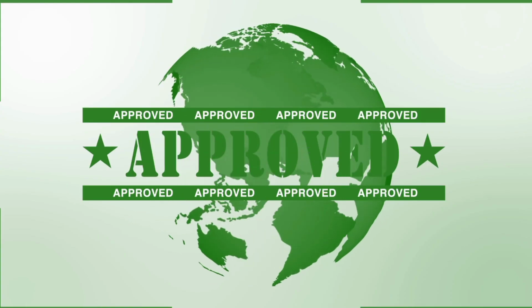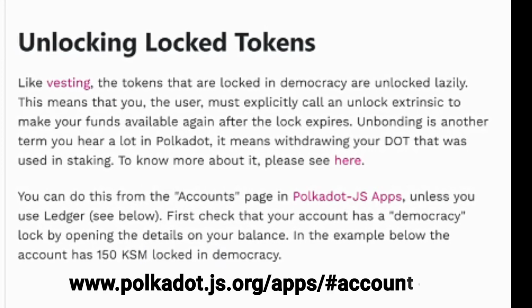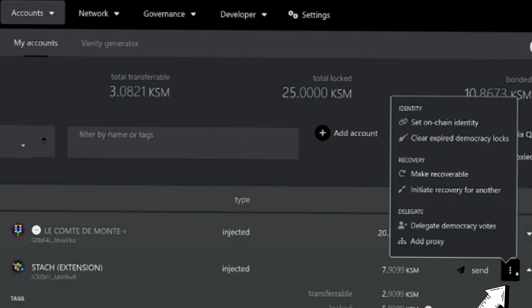And that's it. However, to regain your liquidity token locked via the voting process, visit this site, then click on the 3 dots next to your account, and select Clear Expired Democracy Locks.